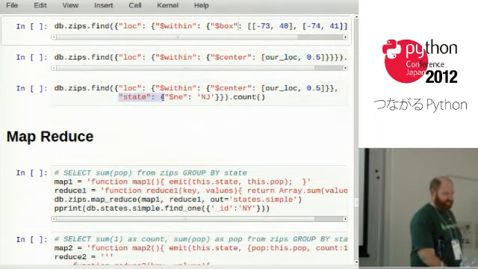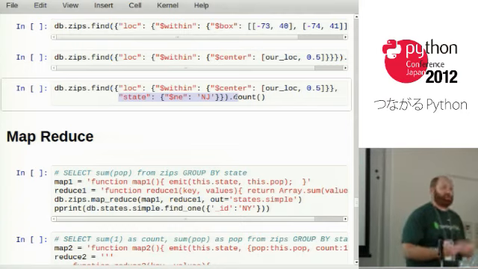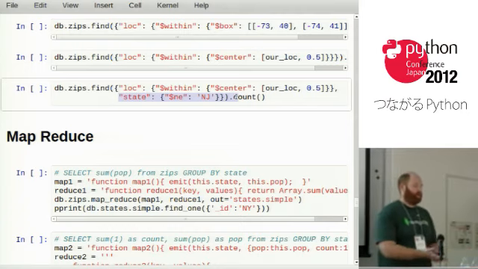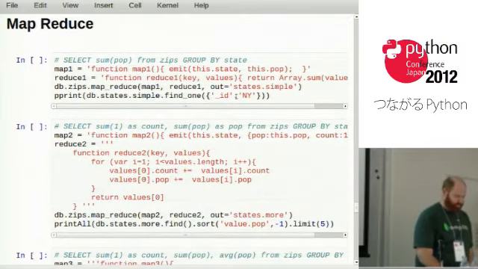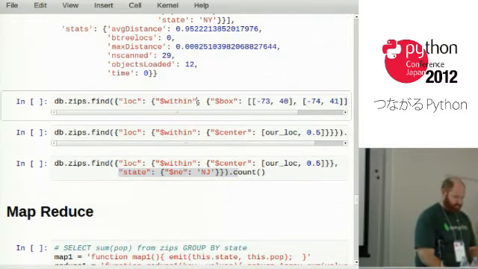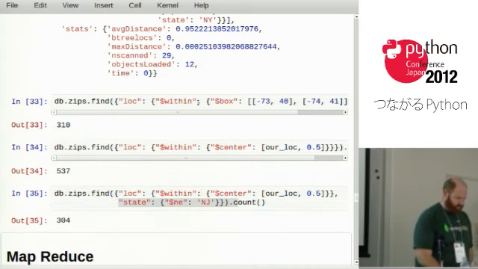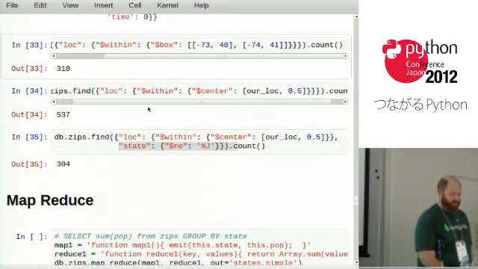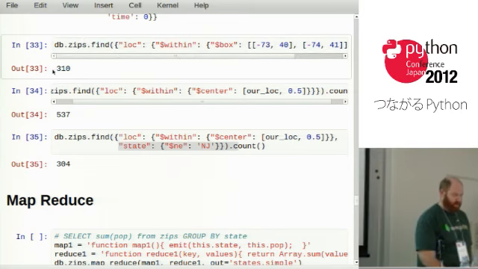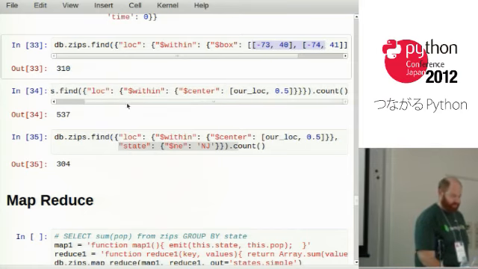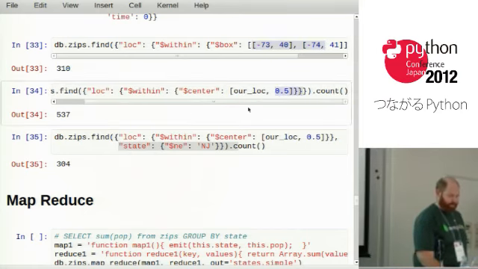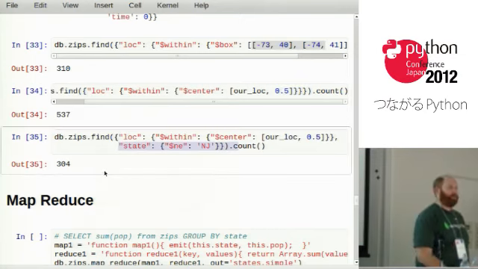And you can also tack on other query parameters. It's not just a geospatial query. You can also say, find me everything within half a kilometer that's not in New Jersey. So this is actually doing a count. There are 310 zip codes in this region, 537 within half a degree, of which 300 are not in New Jersey.